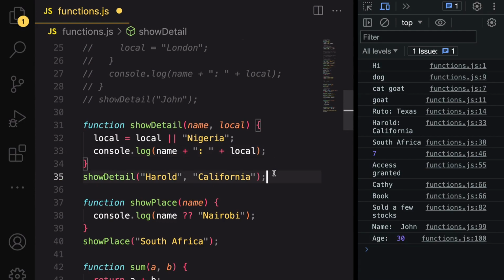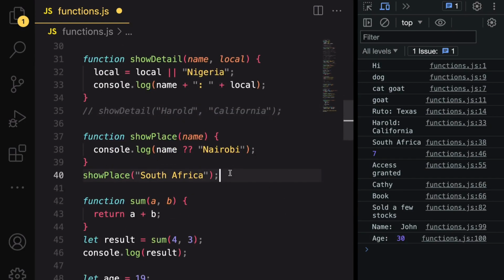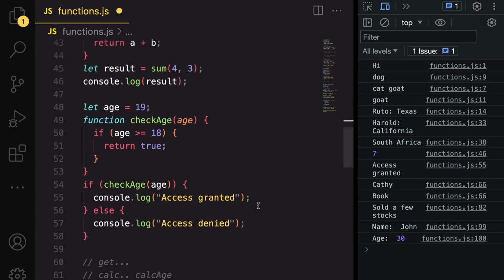Let's comment this out. We are basically not calling those functions.